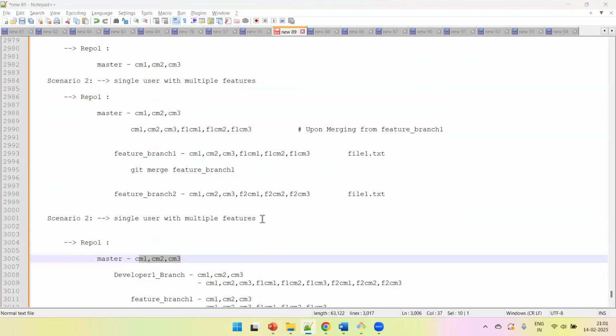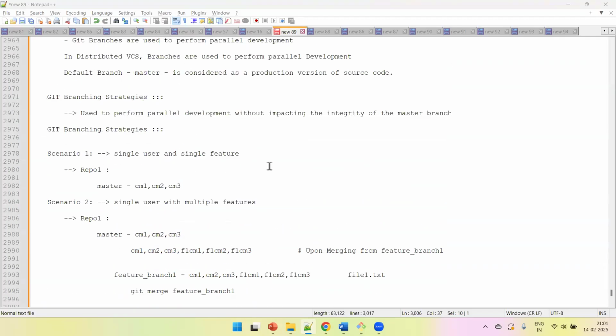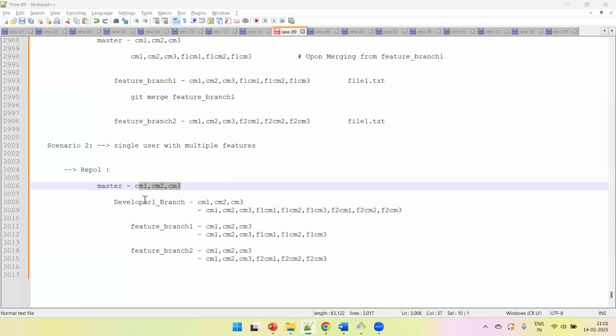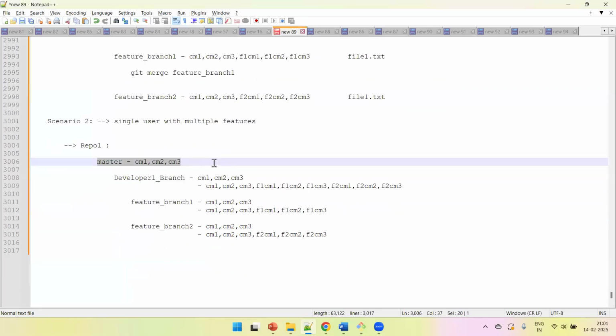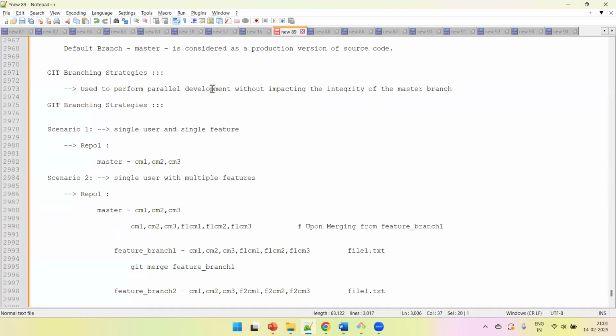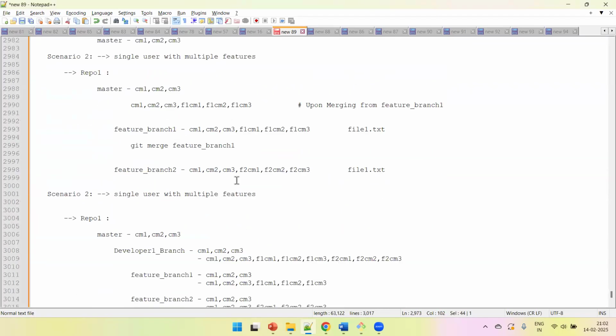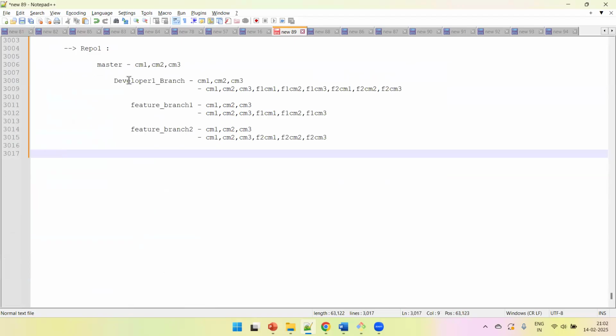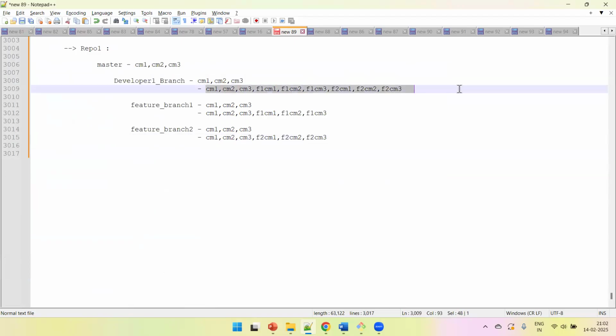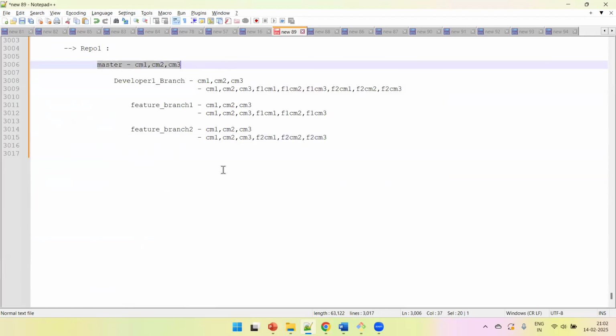Easy? Yes. So with this, we are trying to prevent the impact or prevent the conflict in the target branch. Your master branch should not have any issue. That's the agenda here, right? Because this is always used to perform parallel development without impacting the integrity of the master branch. If a conflict occurs, let it occur in the lower branch. It doesn't matter. I can quickly review it and fix it here. But I don't want to allow any conflict in my master branch.